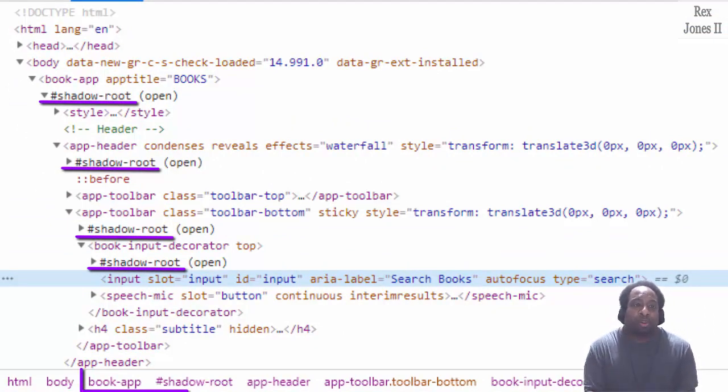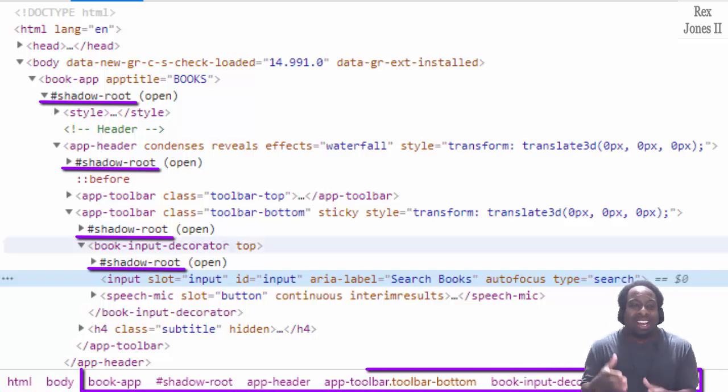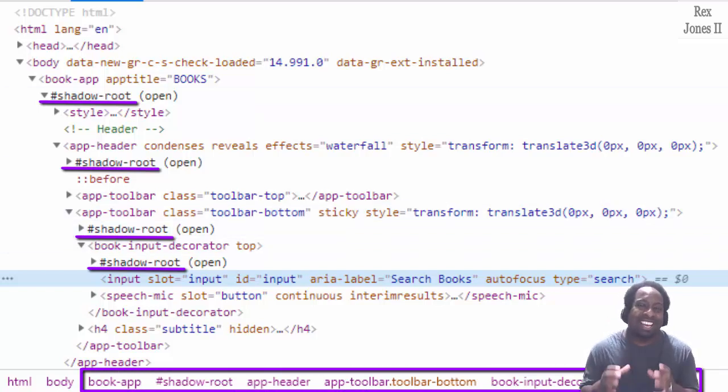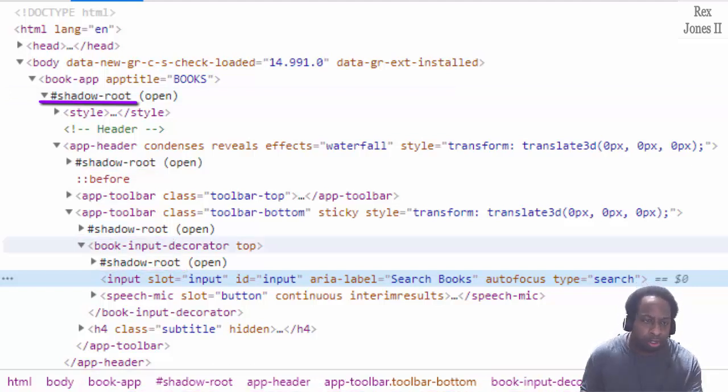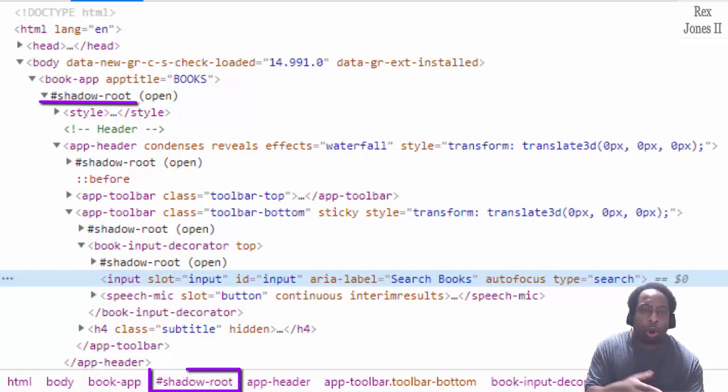However, this breadcrumb gives us a clue that the search field element is in a shadow DOM, but we only need one of these shadow roots. Do you see hashtag shadow root? That is the only shadow root with an expanded node. The other shadow roots are not relevant and not used for locating the search field.